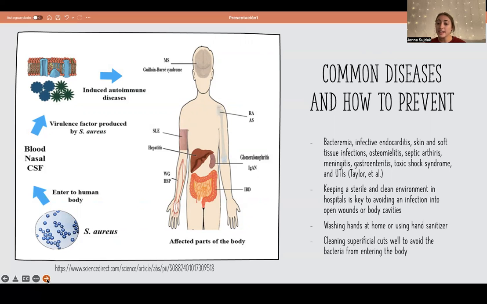So to prevent this, keeping a sterile and clean environment in hospitals is key to avoiding an infection into open wounds or body cavities that are open, maybe during surgery or IV lines, things like that. At home, you can wash your hands or use hand sanitizer, especially if you're in an elementary school where kids are constantly touching surfaces after maybe putting their hands in their mouth or nose. And also, if you were to get a cut, clean the superficial cuts to avoid that bacteria from entering the body.